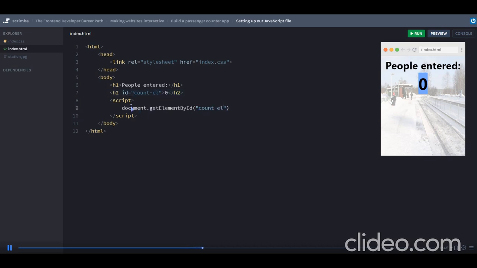So here we're saying, hey, HTML document, I want to get an element, and I want to get it by its ID. And the ID is this count-el. So what do you think we get as a reply? Well, we grab a hold of this element right here. And then we can do dot innerText, set that equal to, for example, 5. If I now run this code, you'll see that, boom, we have changed the text on the inside of the h2 element, this one right here, from 0 to 5 using JavaScript.